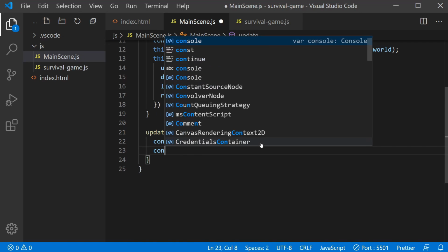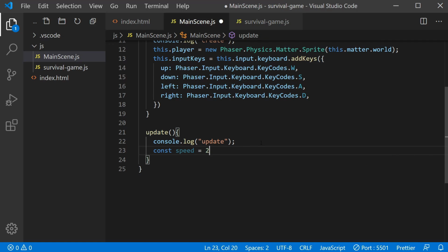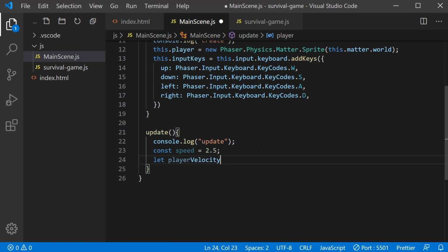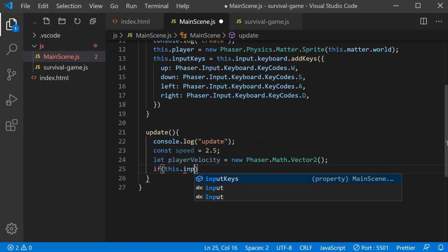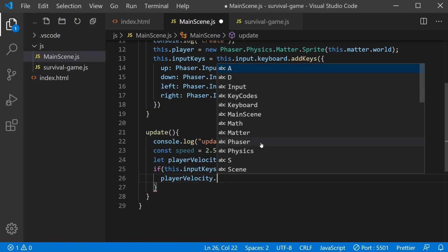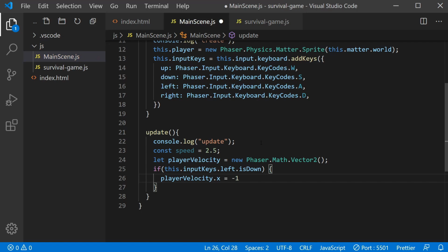Okay, so let's deal with our movement now. So I'm just going to specify a speed in here of 2.5, and let's create a velocity vector for our player. So Phaser has vectors, which is super handy. So we will use Phaser's vectors. We just need a two-dimensional vector, and let's deal with our input here. So we just say if the input keys dot left is down, then we want our player velocity dot x to be equal to -1, i.e. going left.